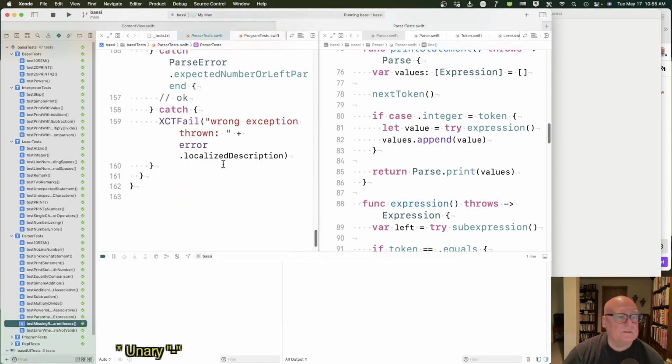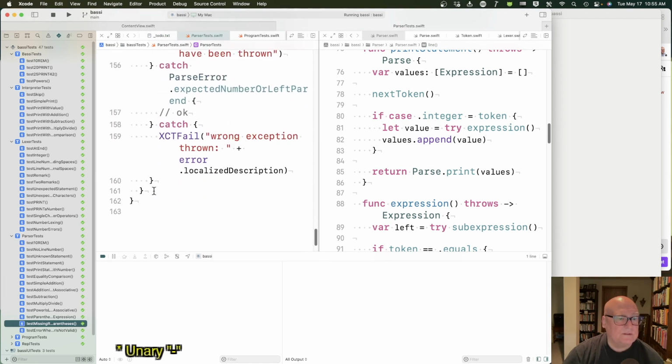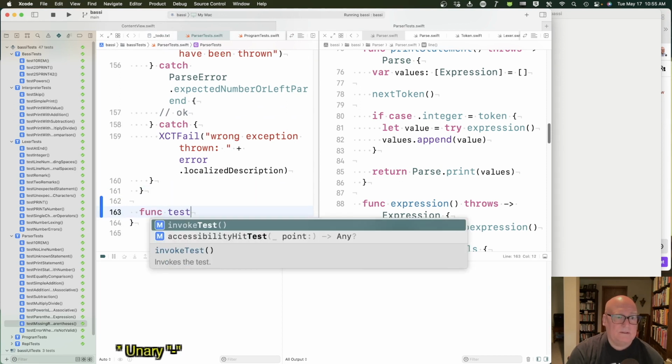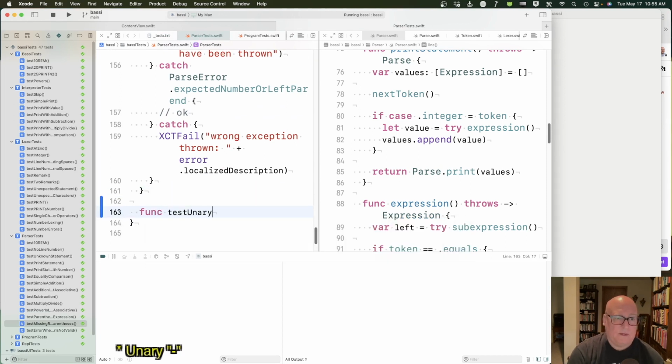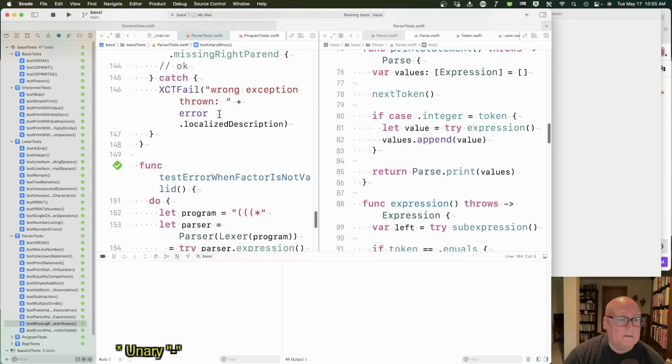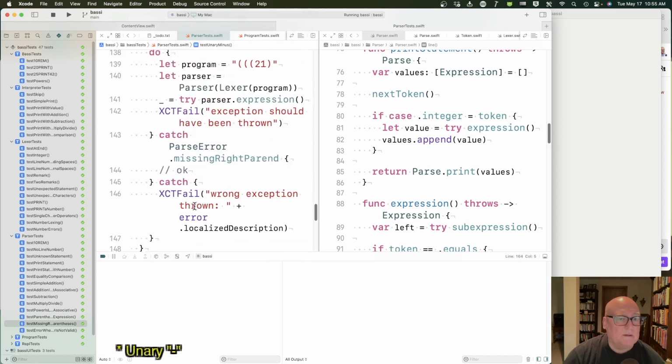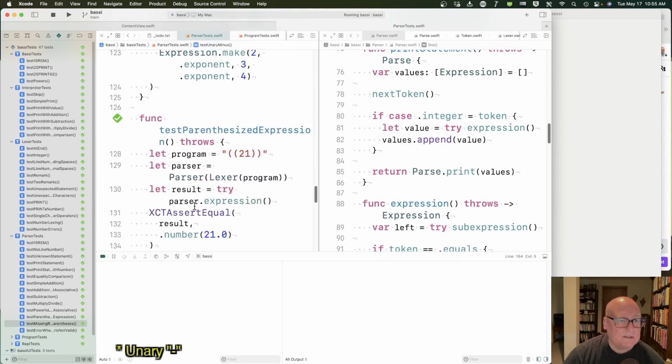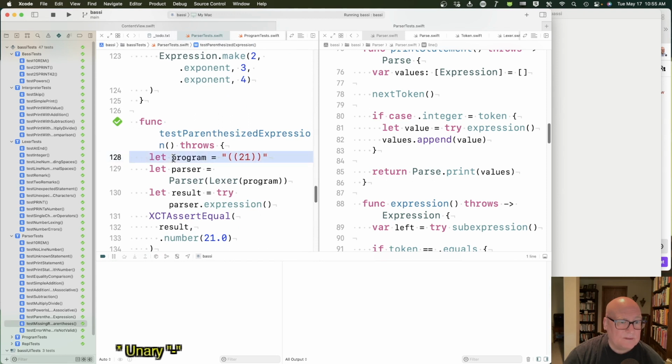Okay, there's the function for parentheses. All right, let's do another one. Function test unary minus. And okay, we're not doing error checking, so it can be a little simpler, more like this.